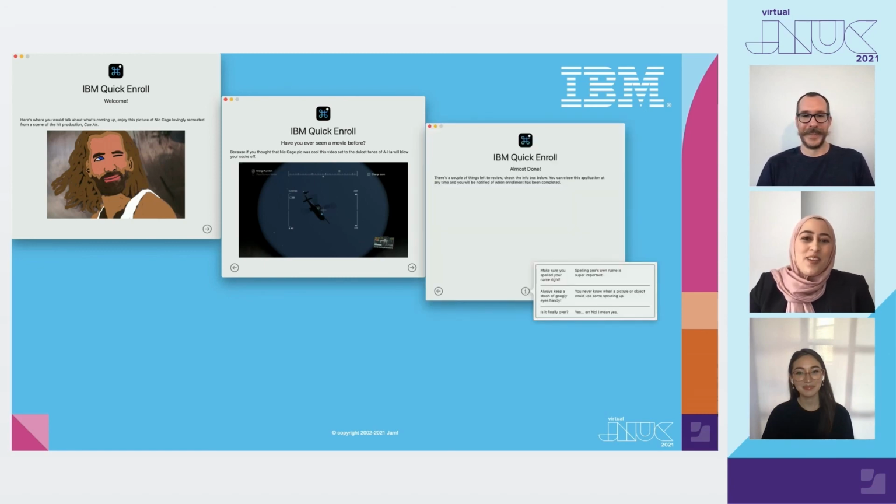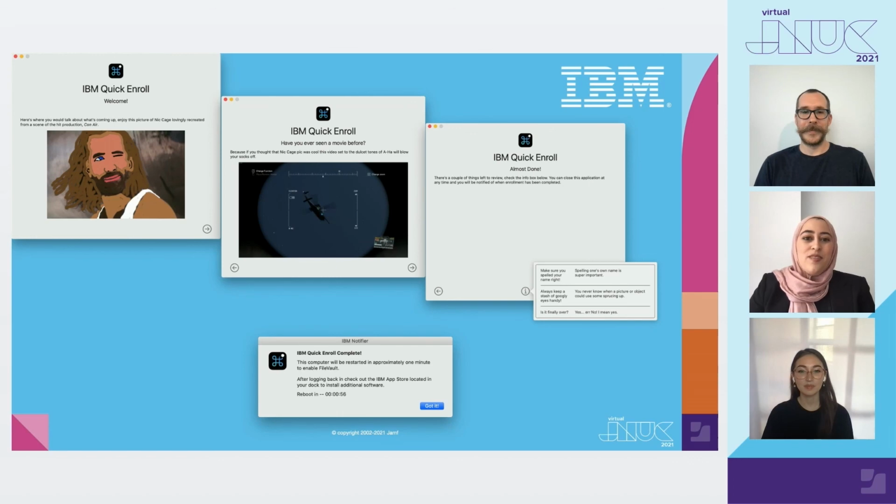Thirdly, we have our page that contains the info box that I mentioned, if you would like to utilize this feature. Finally, the quick enrollment completes with a pop-up to the user. We saw this defined on lines 15 through 19 of our sample script. Here, we are just informing the user that their device will reboot in 1 minute to enable file vault. We are looking forward to seeing how you craft your own quick enrollment experience using IBM Notifier.